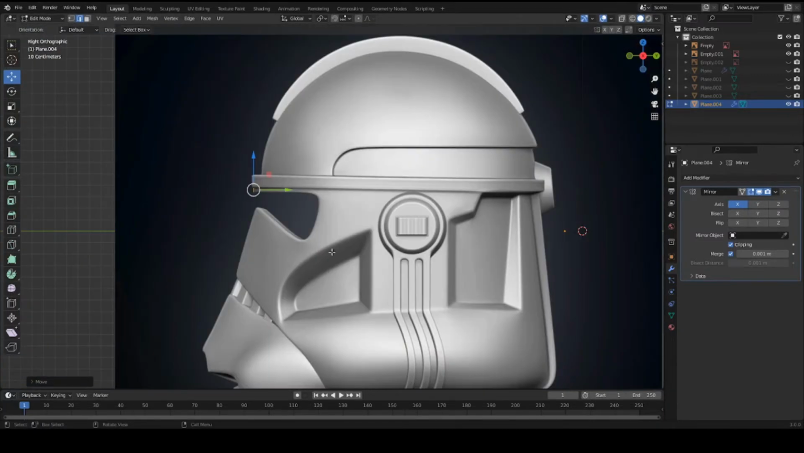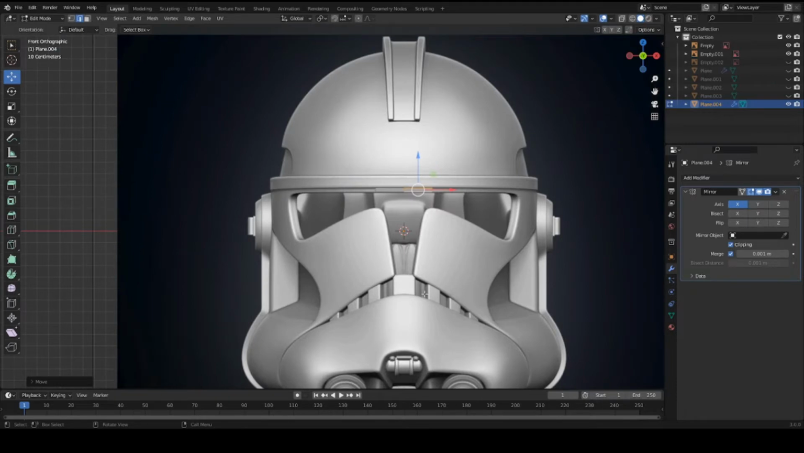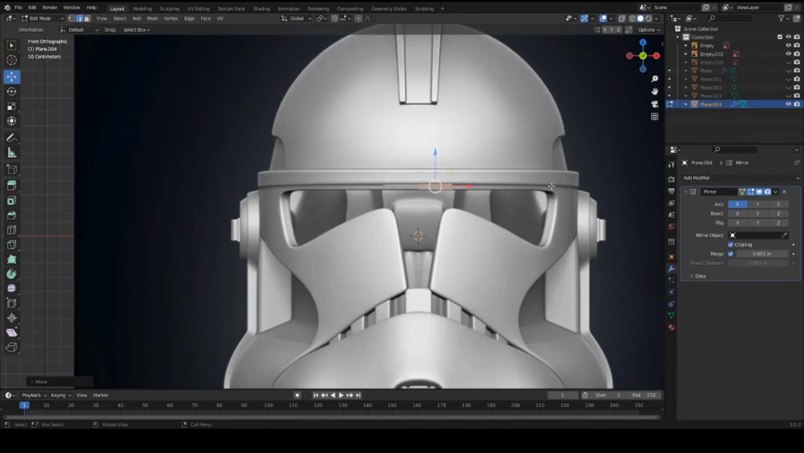I'll go ahead and show how to do some of the more confusing areas. I'd say this visor is kind of confusing because it curves quite a bit, and there's a lot of straight sections that come with it. So I'll show how to do that. And after that, I'll do a time lapse and show the rest of the model, since it's a pretty long process.